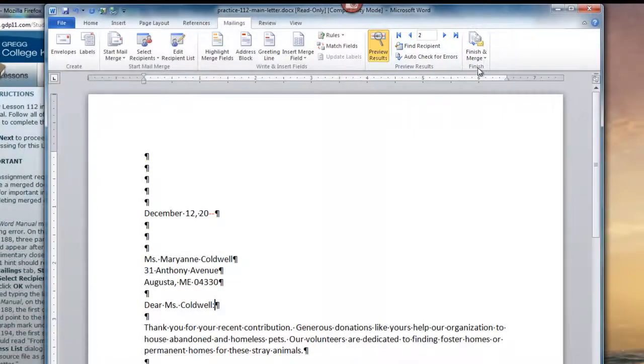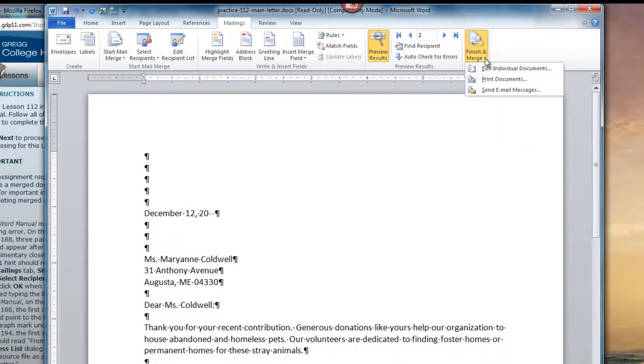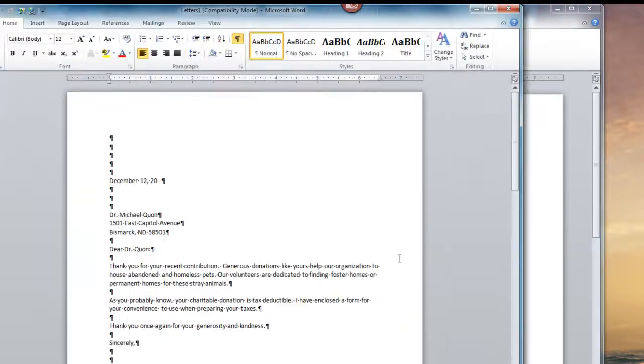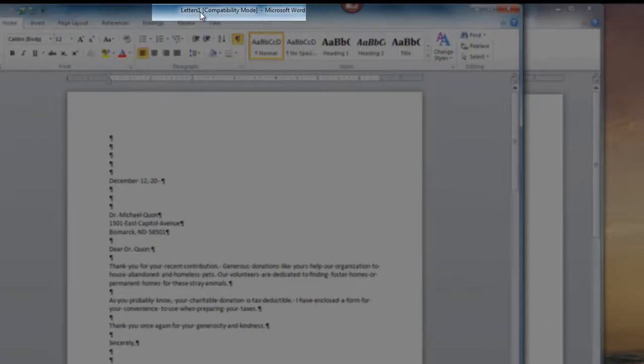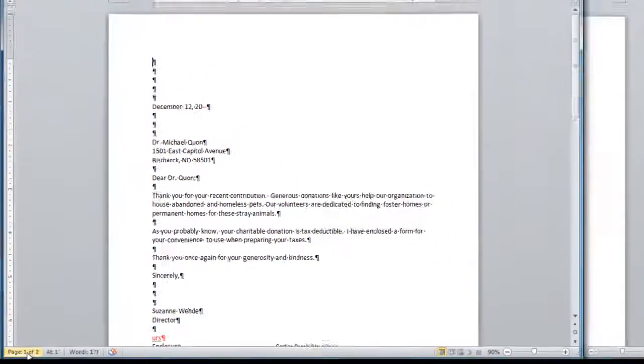and now you will click in the Finish group, Finish and Merge, and see the down arrow? We're going to choose Edit Individual Documents. Notice the other options, but this is the one we're using right now. From this dialog box, the Merge to New Document, click All and OK. And a new document opens with a generic file name such as Letters 1. Notice at the top. Notice it also has 2 pages.